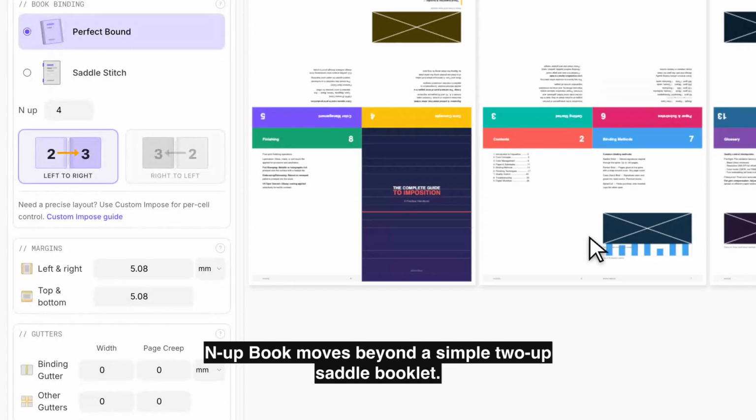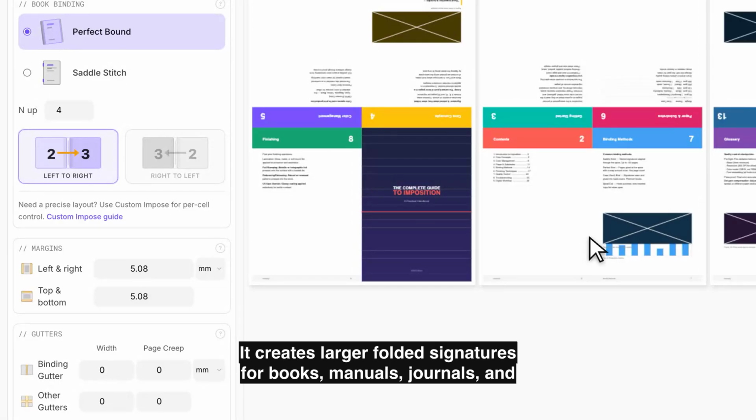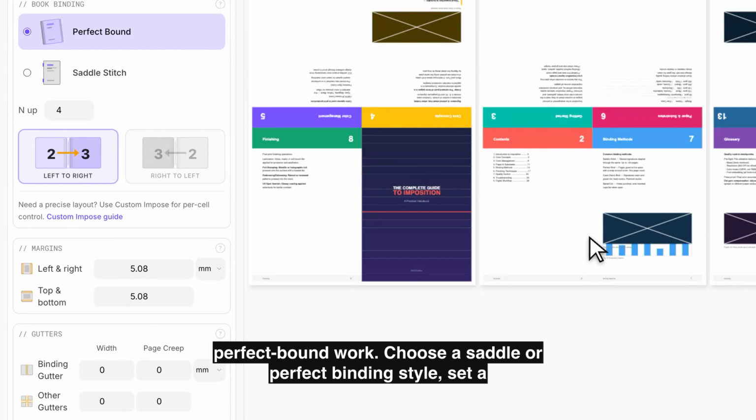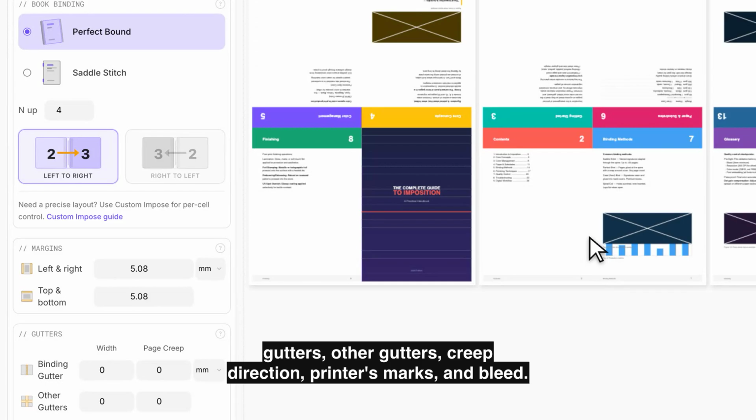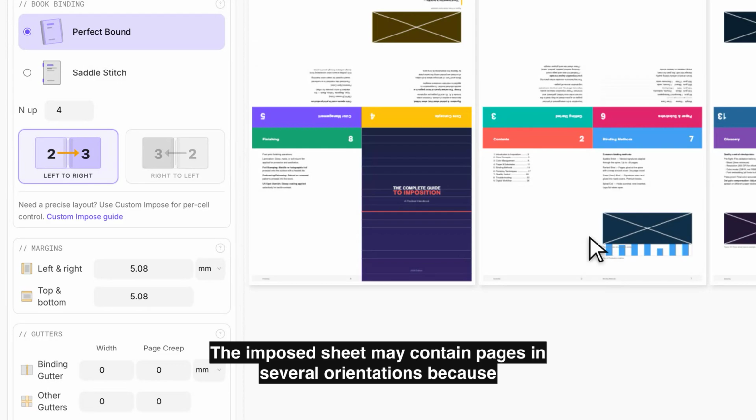N-Up book moves beyond a simple 2-up saddle booklet. It creates larger folded signatures for books, manuals, journals, and perfect bound work. Choose a saddle or perfect binding style. Set a power of 2 N-Up value such as 8 or 16. Then control binding gutters, other gutters, creep direction, printer's marks, and bleed.